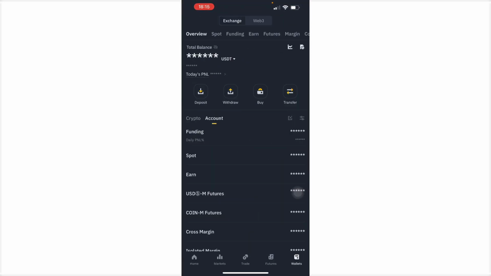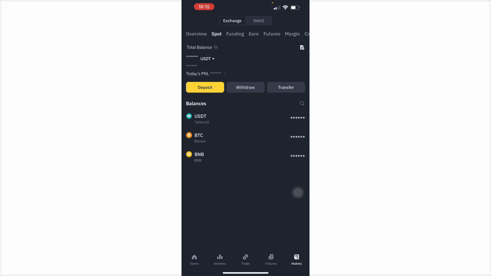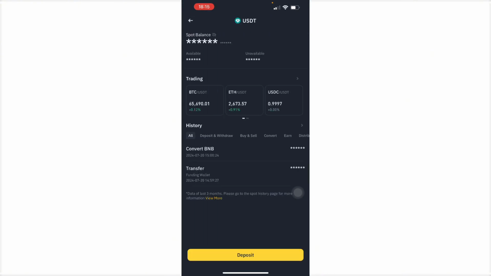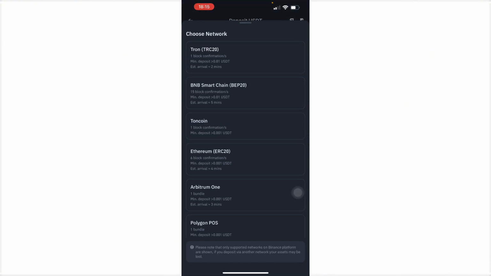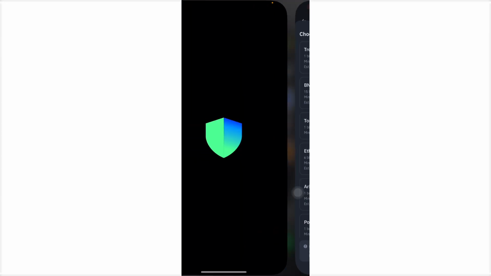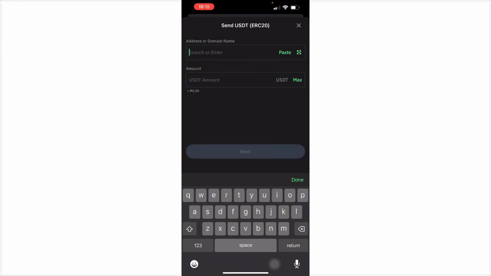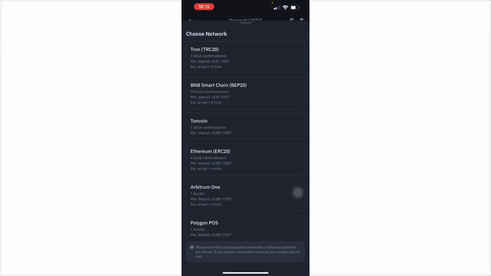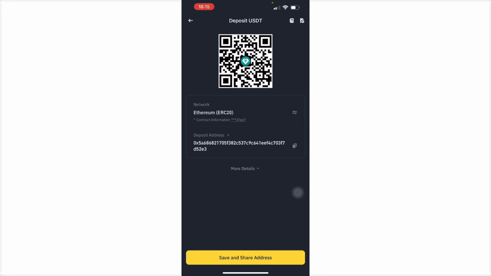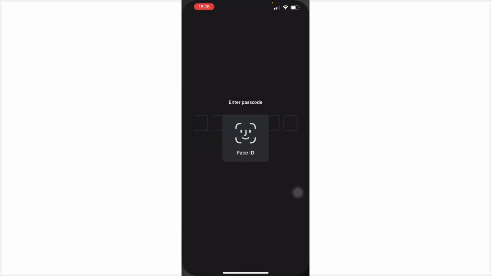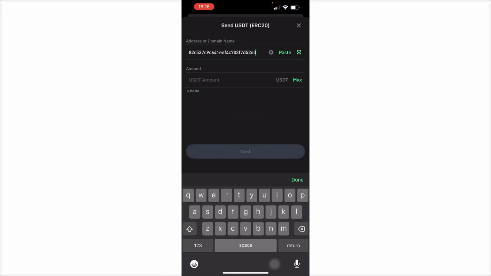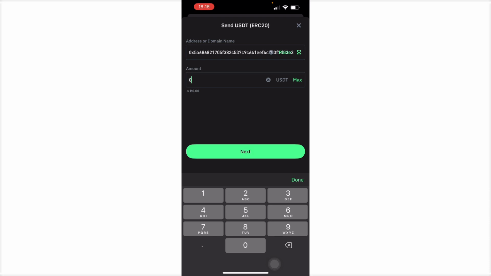So USDT, you wanna look for USDT right here, and then you want to deposit right here, and then you will have to choose the network. So here in Trust Wallet, they are using ERC20, so make sure you're using ERC20. Copy that right here, and then paste it right here, and then the USDT amount, and then withdraw it.